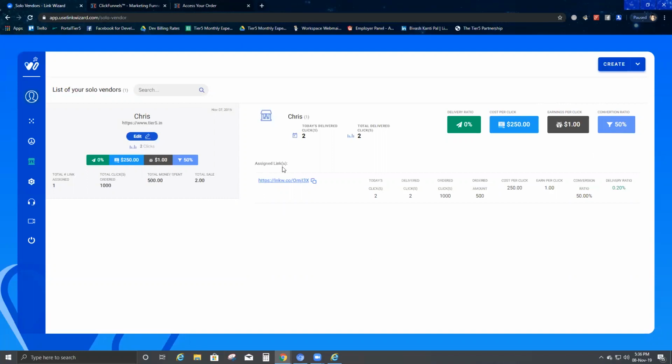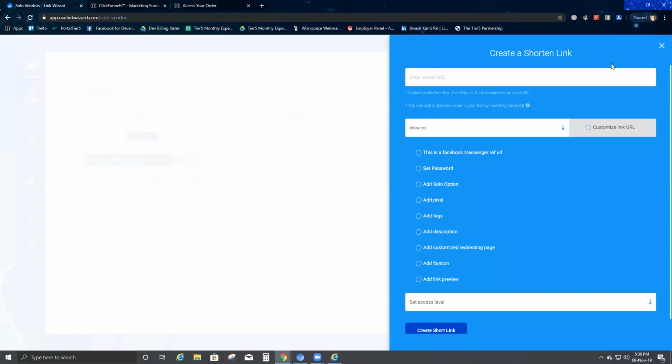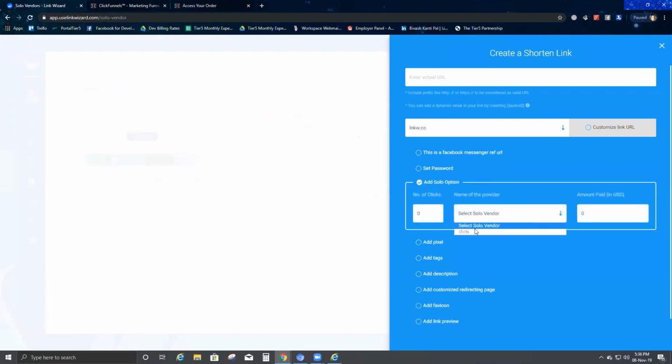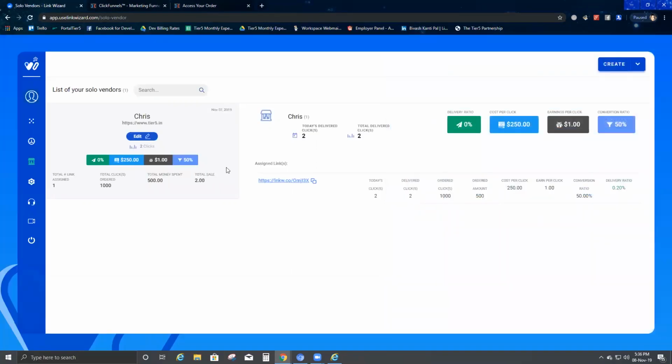Now remember, assign link is one out here. However, you can assign multiple links to this particular solo vendor by just going to the create dropdown, creating a short link, add any link that you want to assign to the solo vendor. And once you create that link, you can come to this option. You can add the solo vendor. You can assign the number of clicks, amount to be paid. And once you save it, the links are just going to be here, and you would get to know how many links have been assigned to this particular solo vendor.